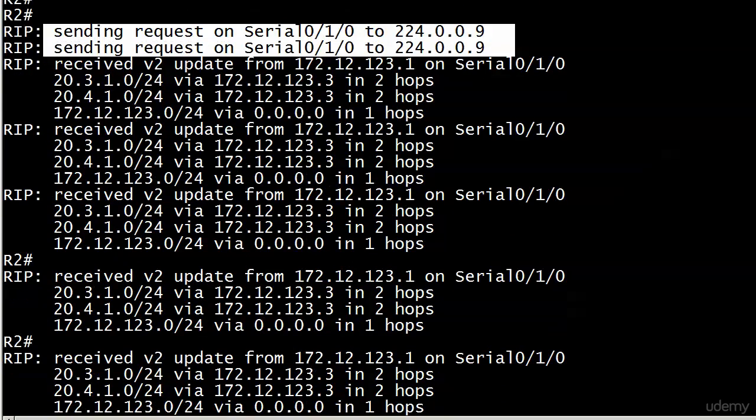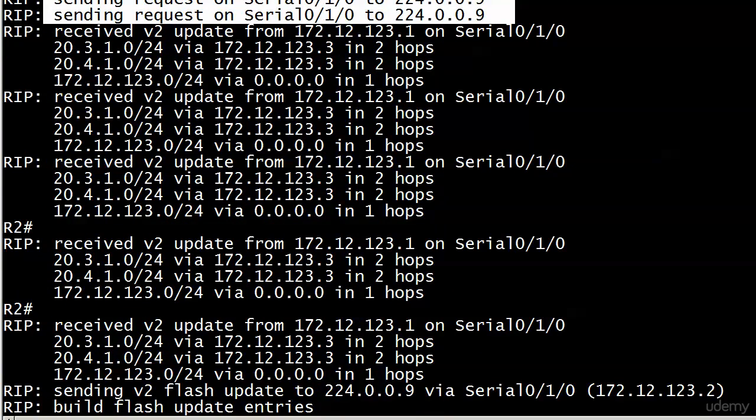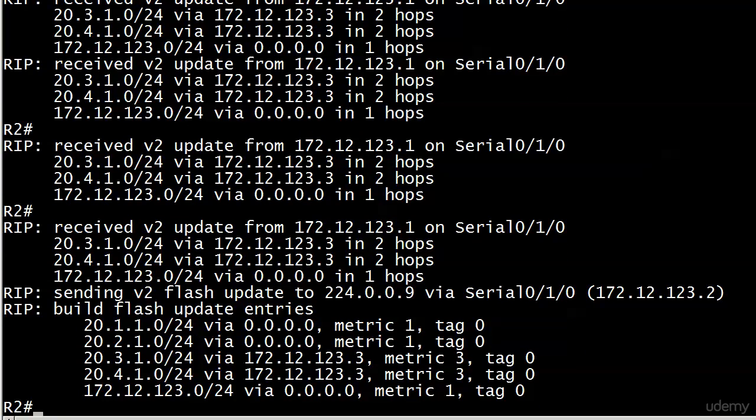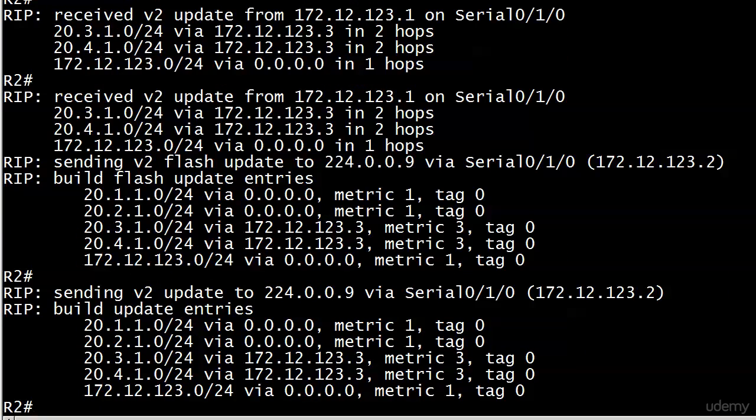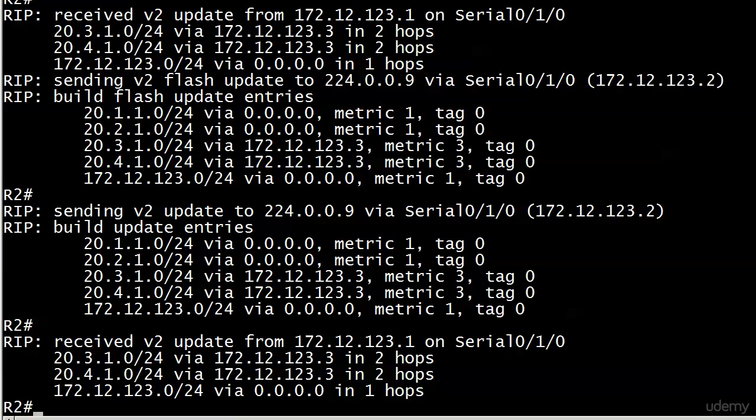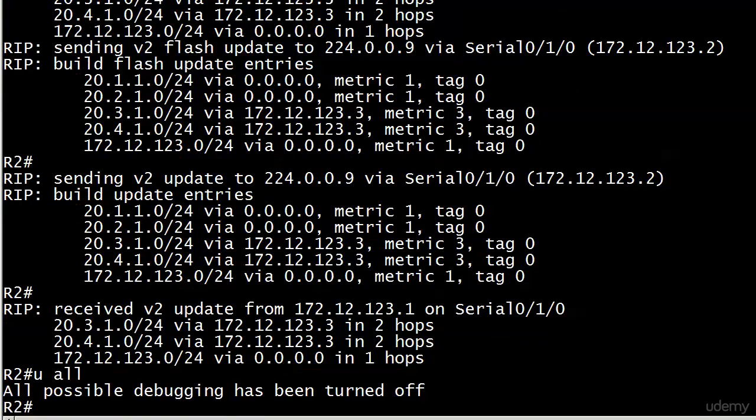And you'll also notice everything else we have here, we've received version 2 updates on the serial interface, but we haven't seen anything from or sending out via the fast Ethernet interfaces. And you can see now that continues. We waited about half a minute. You can see sending V2 update to 224.0.0.9 via serial 1/0, but we have successfully prevented any routing updates or requests going out the fast Ethernet interfaces.